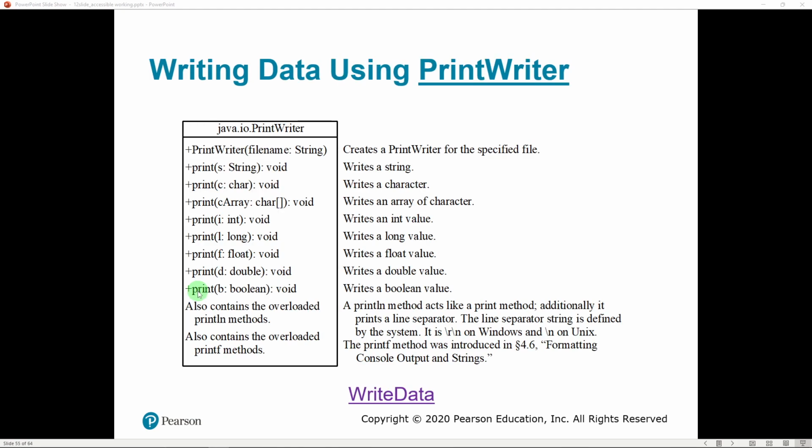Let's look at some examples. Well, first let's talk about PrintWriter. Writing data using PrintWriter. Once we create this PrintWriter object, we have all these different things we can do. We create a PrintWriter by giving it the name of a file. We can print a string to it. We can print a character to a file. We can print an array to a file. Anything we put inside the print method, we can print ints, longs, floats, doubles, booleans. It also contains the println methods and the overloaded printf method, so we can print with formatting.